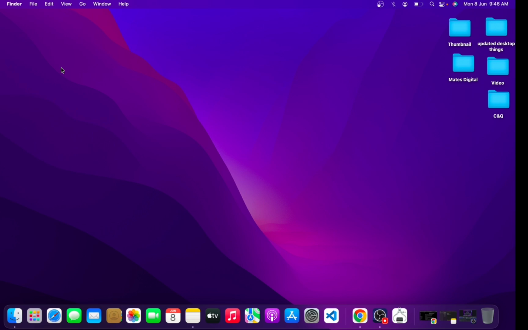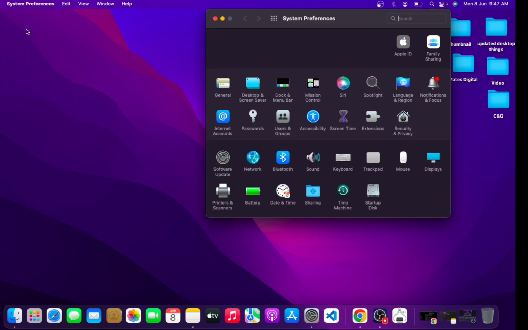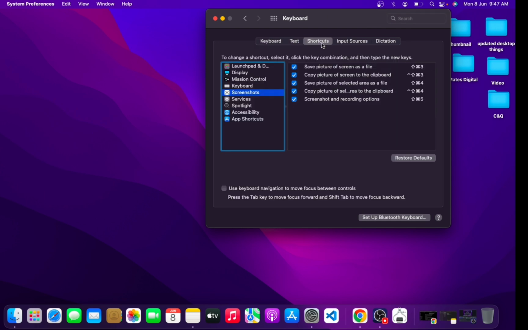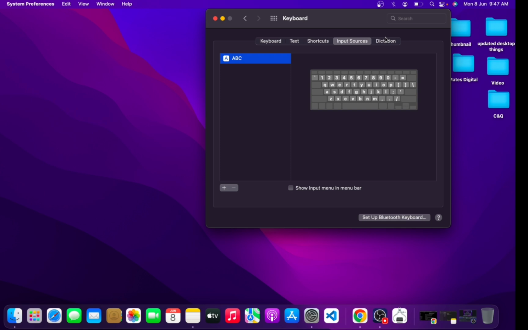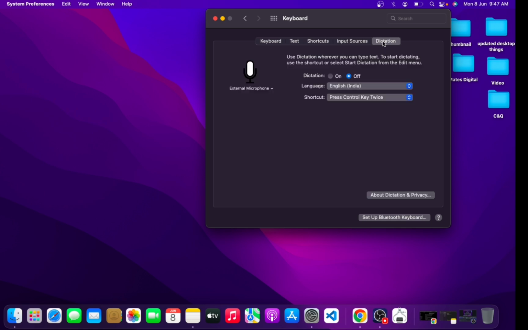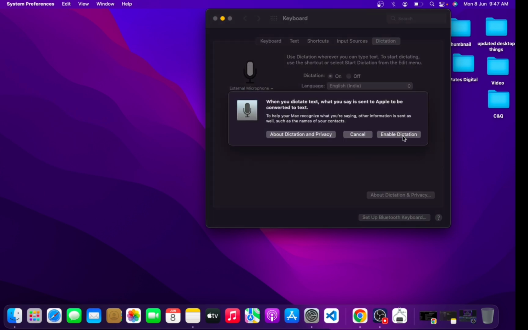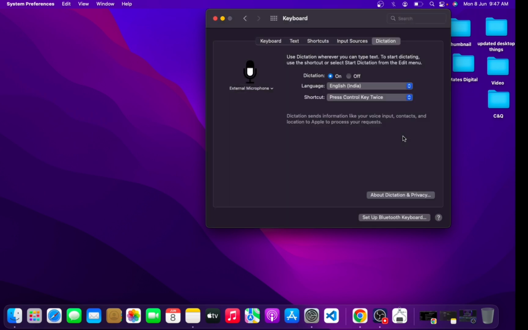Let's enable dictation on Mac. First, click on this Apple menu here, top left, then go on System Preferences. Now scroll down and click on keyboard here. You can see here keyboard, click on it. Now you can see here the sections: keyboard, text, shortcuts, input sources, and dictation. Click on the dictation tab, then you can see here dictation is off. Just click on turn it on. Now click on enable dictation. Once enabled, you're ready to start using speech to text.